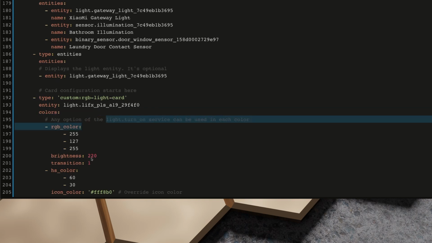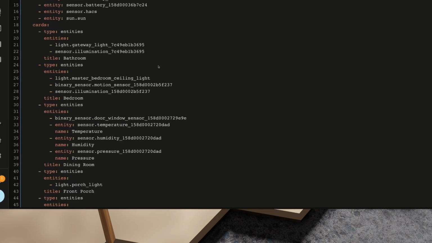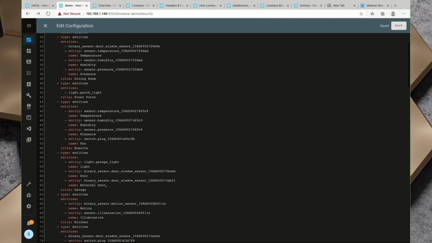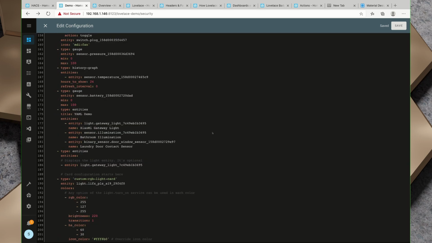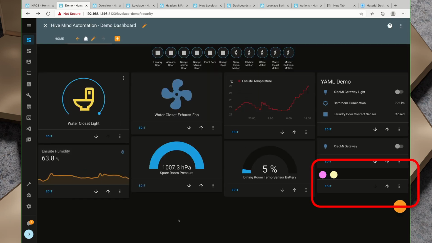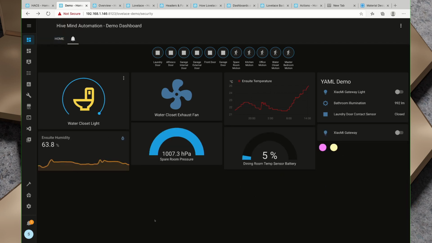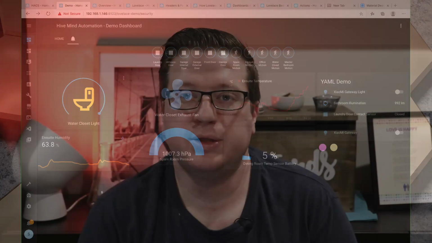So any option of light.turn_on service can be used in each color, whether that's RGB, HS, or a named color. All right, so let's save. It's warning us about the comments, which are in here. Okay, and we'll hit the X, and we're back to our dashboard, and we've got this RGB light source here as well. And we can just hit the X again, and we're just looking at the dashboard. We're not looking at the edit mode at all. So that's customizing the Lovelace dashboard in Home Assistant in multiple different ways.